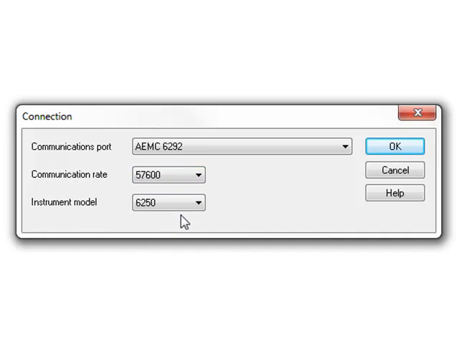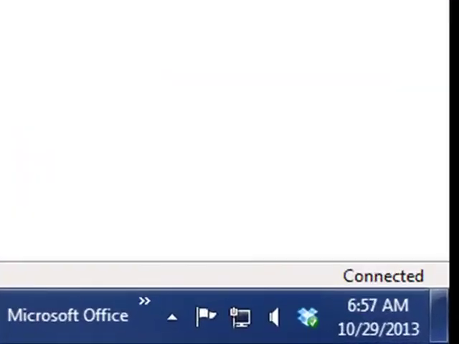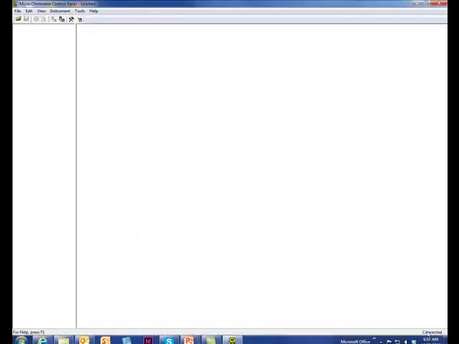Finally, select the appropriate instrument model number. Then click OK. After a few moments, the instrument should connect to the PC. When this is completed, the word Connected appears in the lower right-hand corner of the control panel status bar, shown here. You can now download test results from the instrument to the PC.